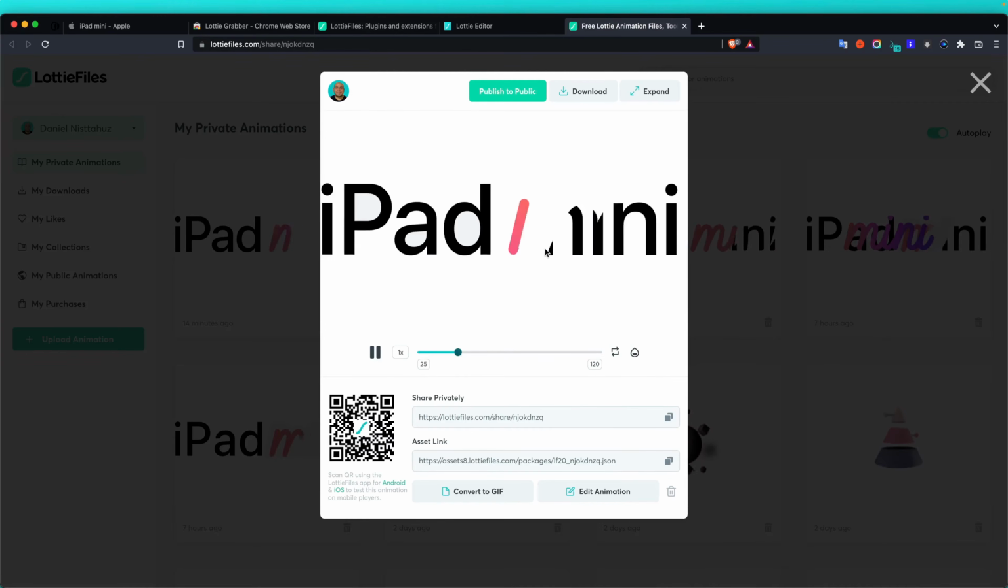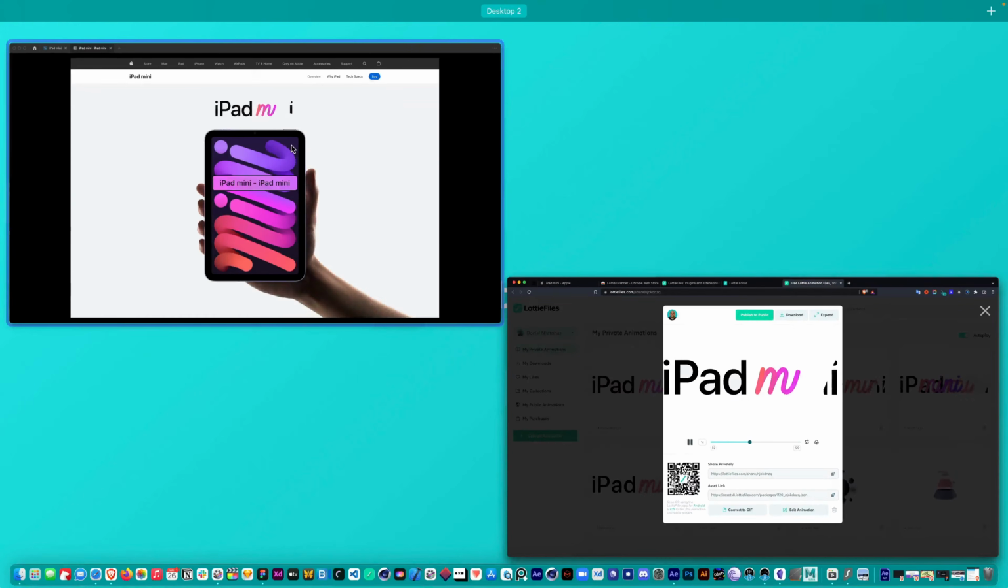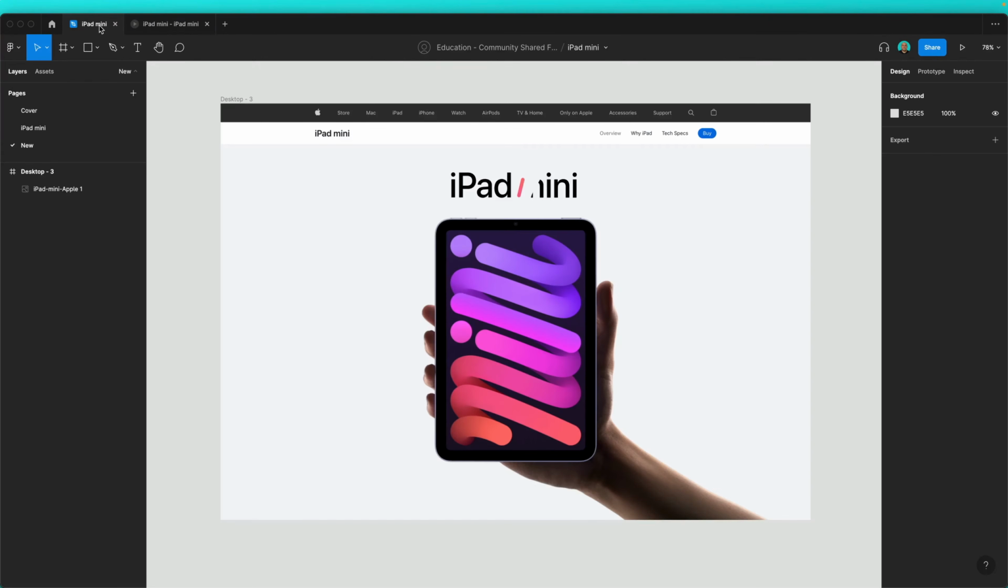And why are we doing that? Because we will use this animation as a blueprint to recreate it. So once we have this, we'll move to Figma. This is Figma over here.